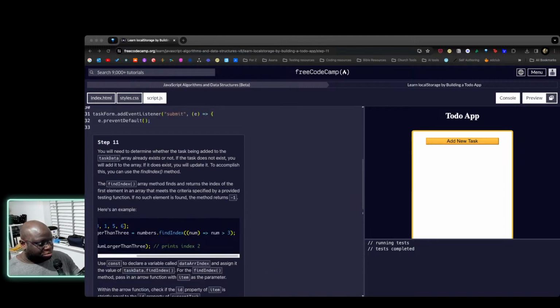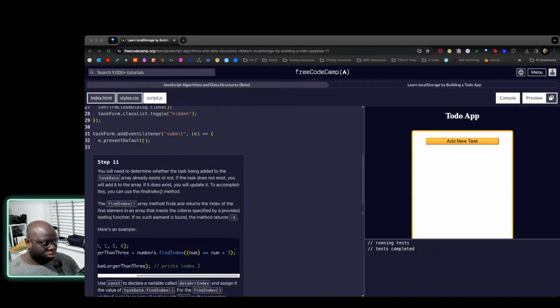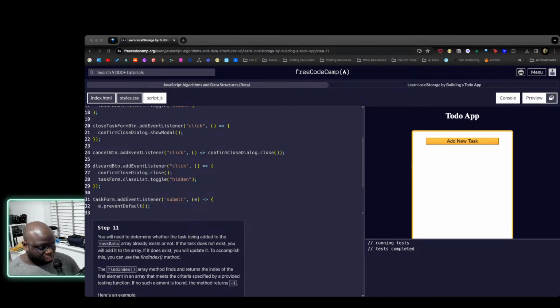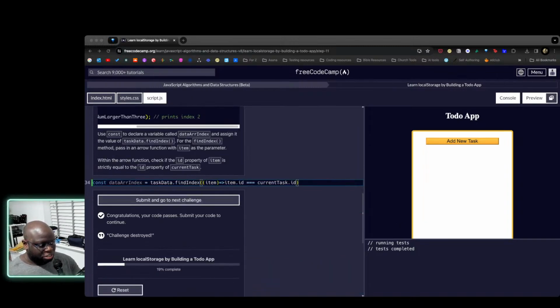But either way, step 10 we did yesterday, which was just preventing the default function of the submit event with this e.preventDefault. And now we're using the findIndex array method to determine if the task that is currently being edited already exists. If it exists already, then we update. If it doesn't, then we add.